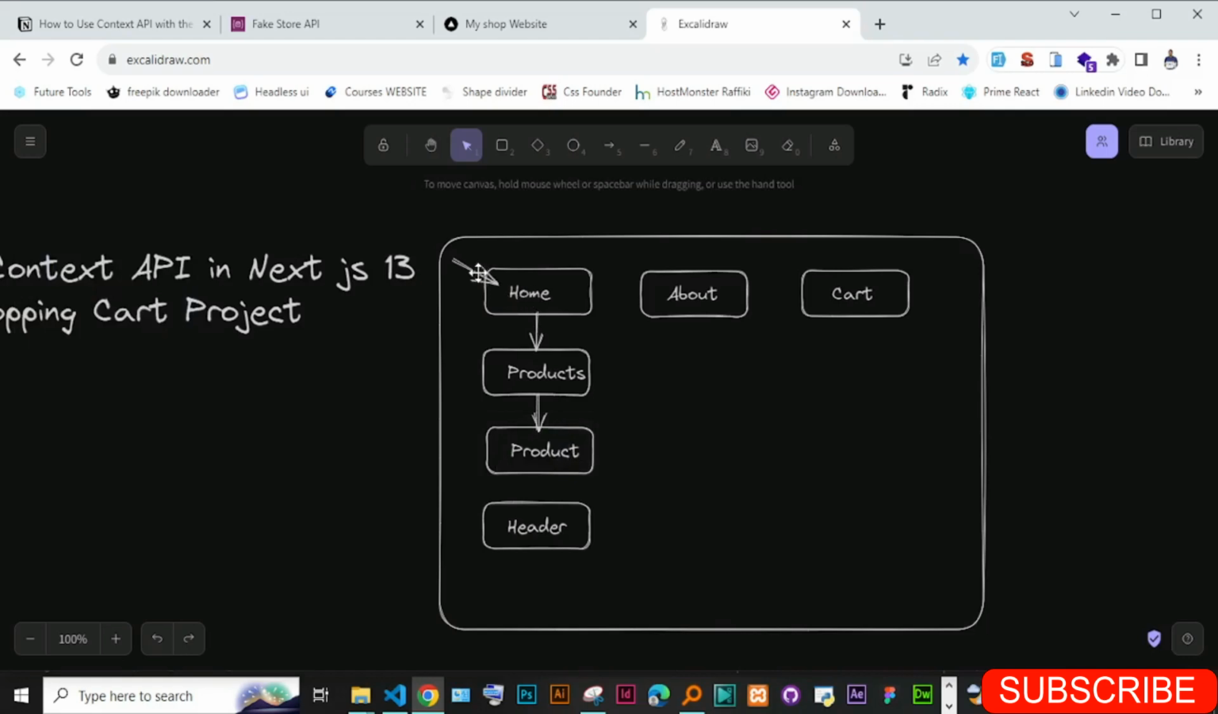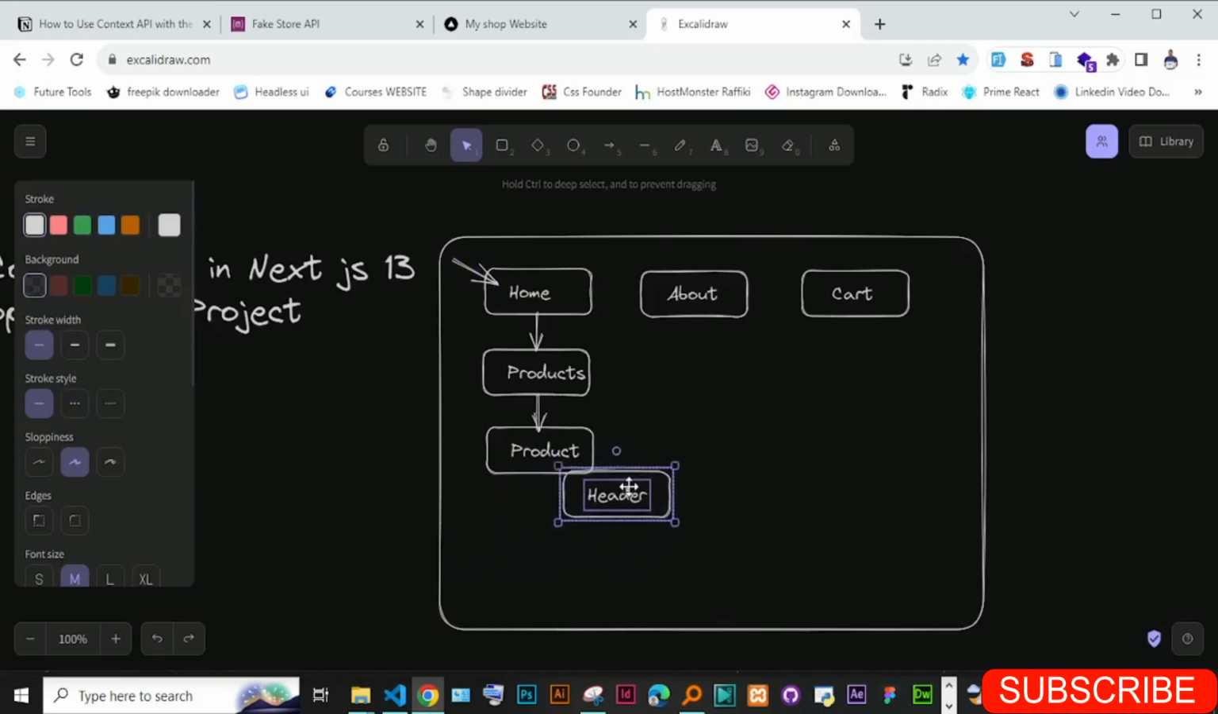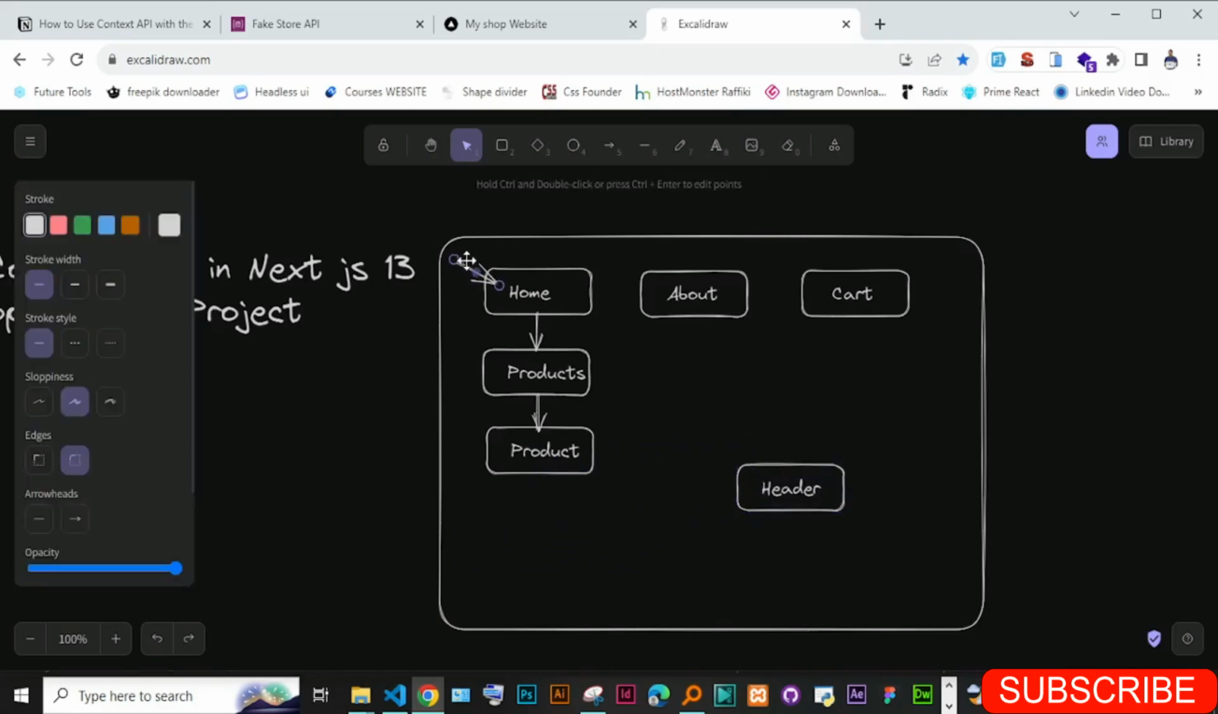Now you have to fetch again if you want to give the header. Let's say the header is in some other place, like in the layout. You can find the header is this side, and if you want to have access to products, you again have to fetch data into this side.